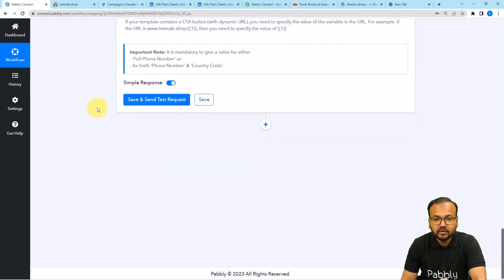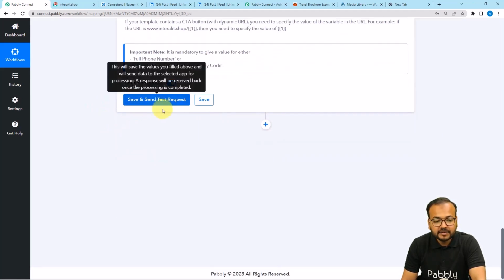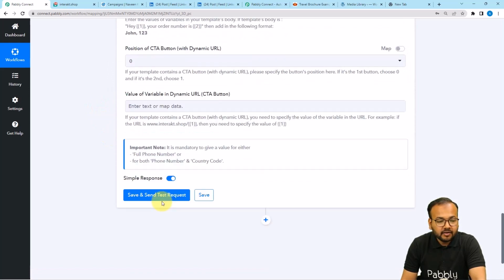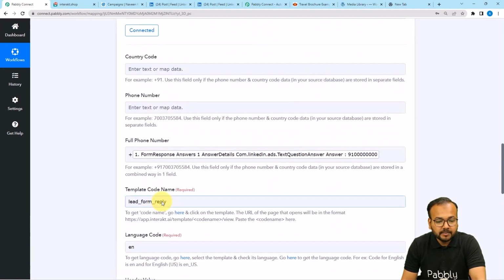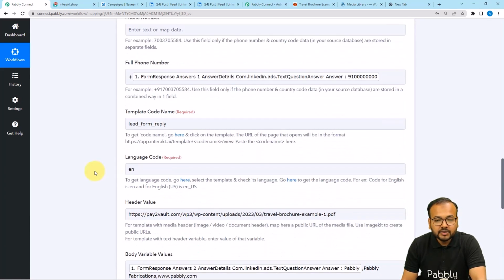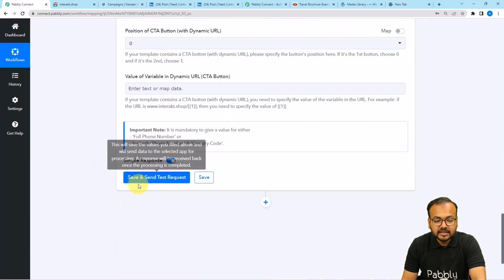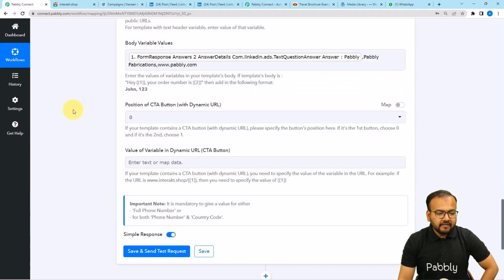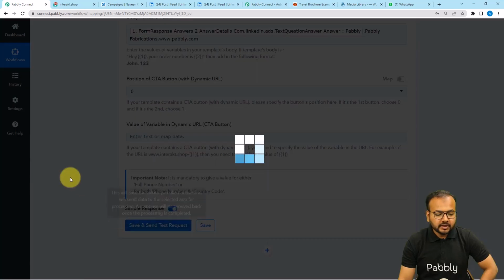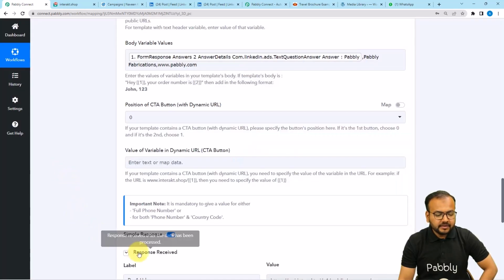Now you can check your connection with Interact by clicking on Save and Send Test Request button, and a WhatsApp message will be sent to this number. But this is not an actual number, so I'm going to place my number here in that field, and then I'll click on Save and Send Test Request button and show you the message. So guys, I have added my number here, and here let me click on Save and Send Test Request button, and let's see if we have received the response.